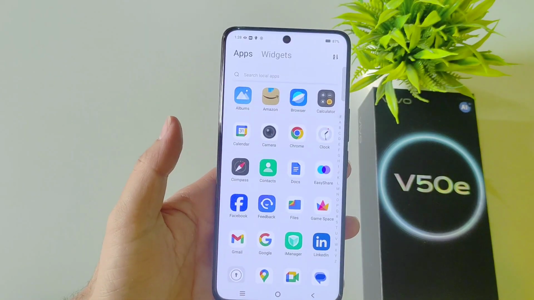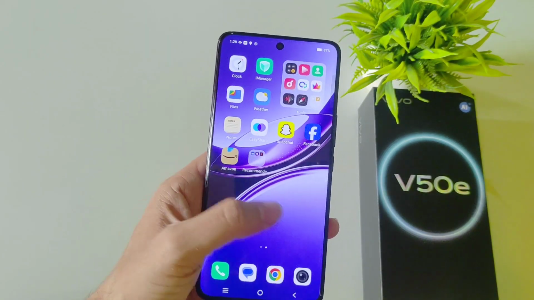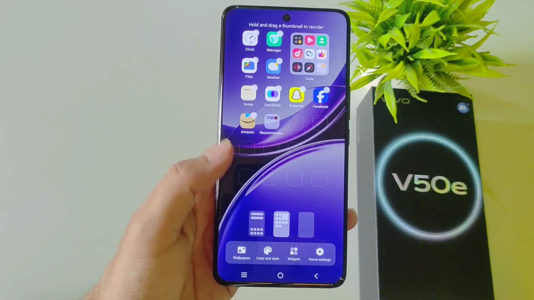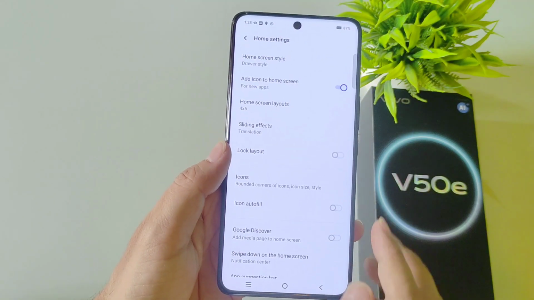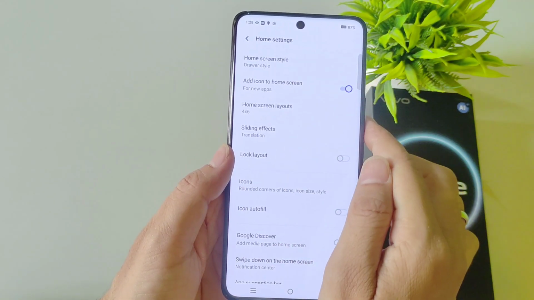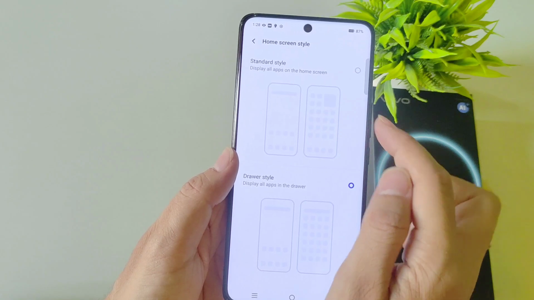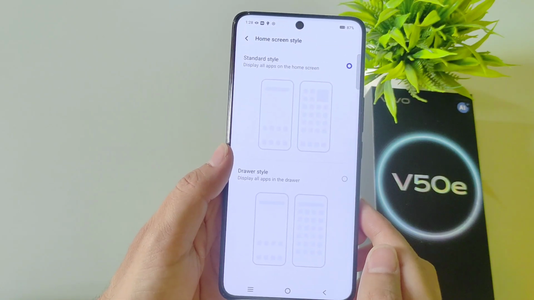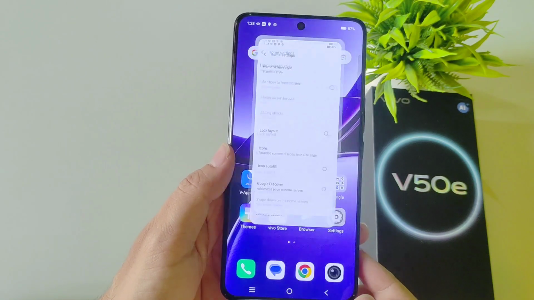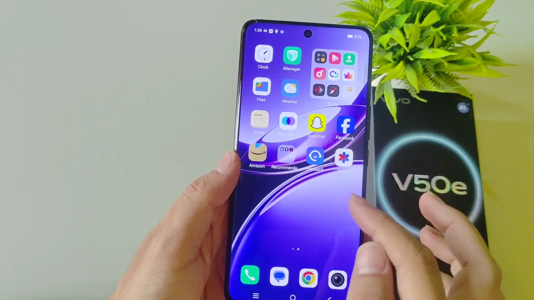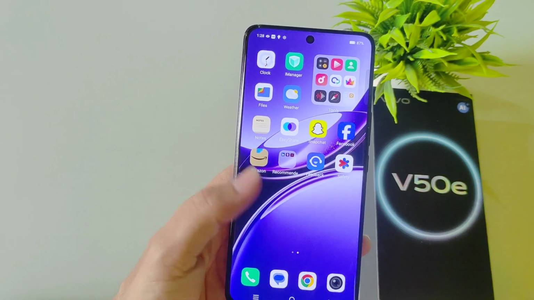If you are not a fan of this app drawer and you want all your application on your home screen, then tap and hold on the home screen, select home settings. On the top you will see the option of home screen style. Click on this and then select standard style. It will take few seconds. After that, it will bring all your application on your home screen and disable that app drawer.